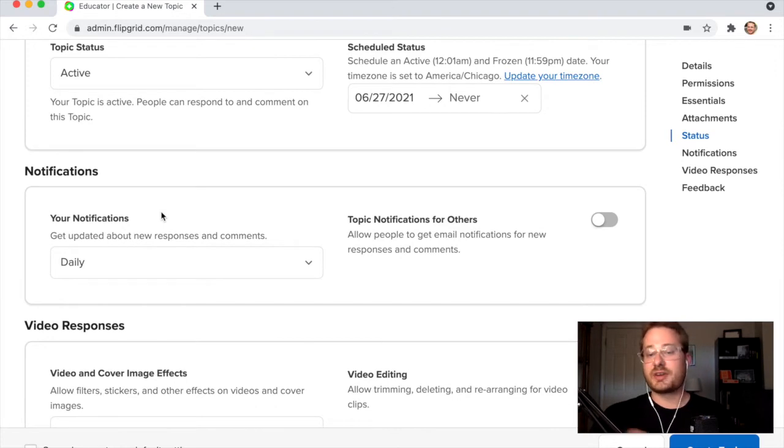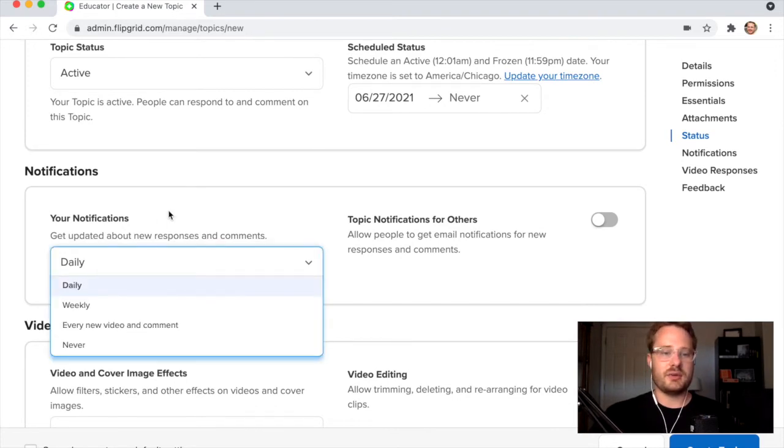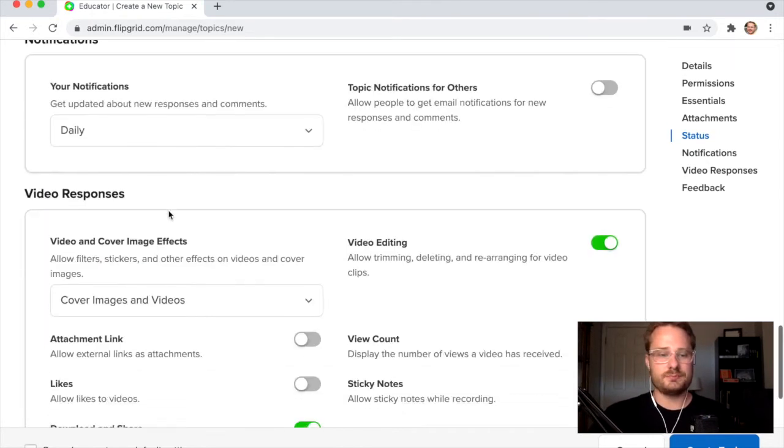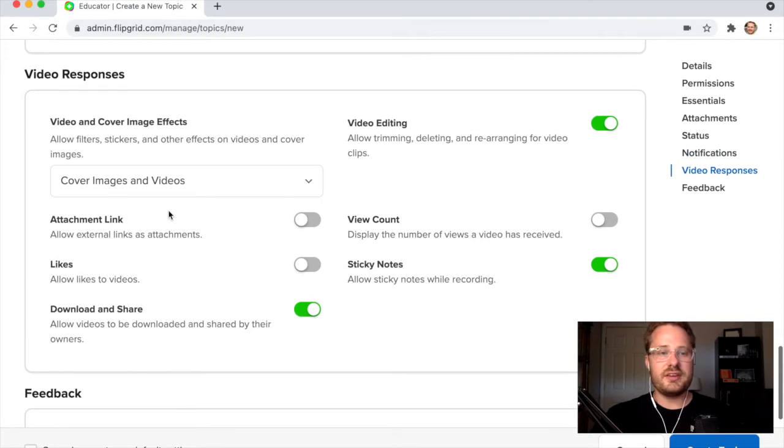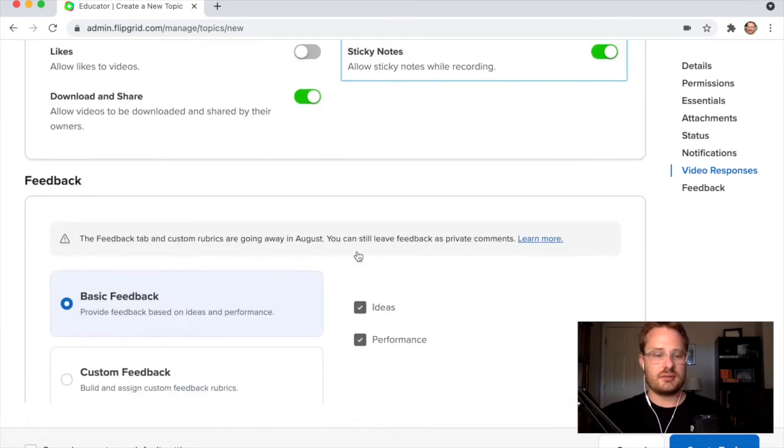You can change the frequency of notifications. If you want to get an email every day when students submit assignments, you can do that. You can change it to be less frequent if you want. And then under video responses, there are just some different things you can edit. I like to make sure that likes are turned off. We don't need to have this be a popularity contest. Otherwise, I keep this kind of as is.